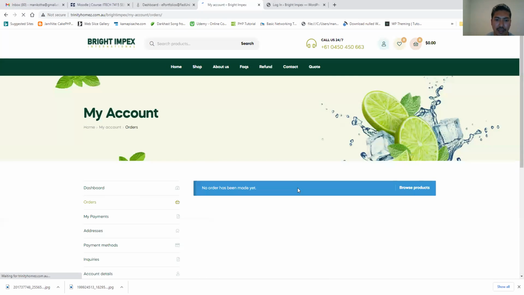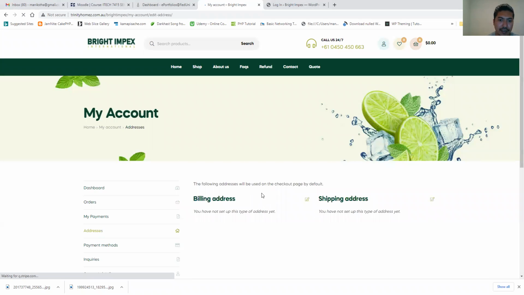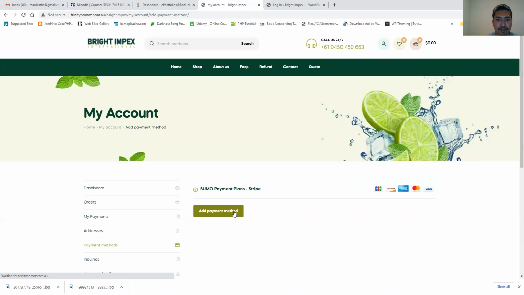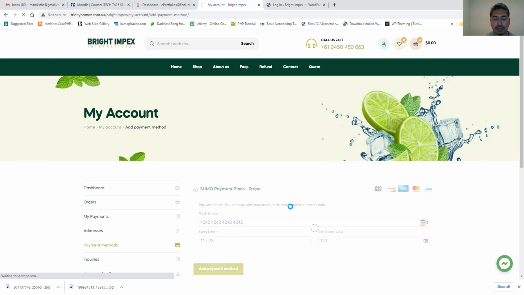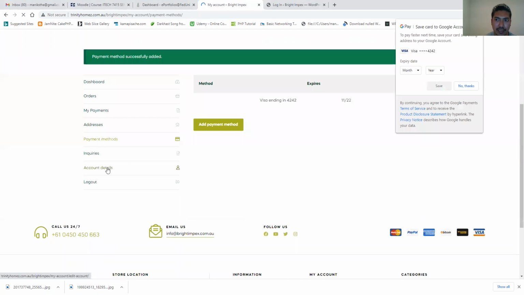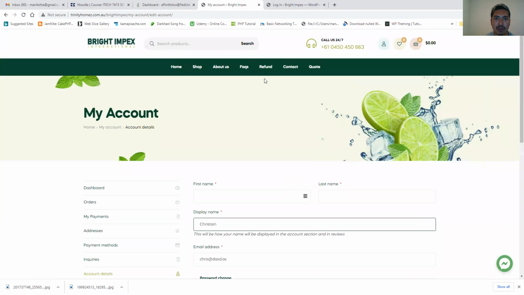They can see their orders. Now there are no orders made from this customer. There are the payment methods and the addresses. You can edit or delete the billing and shipping address. For the payment method, you can add a payment method, like you can add his card number, or add or remove his payment method. And for the account details, he can change his name, so everything. So this is the client dashboard.